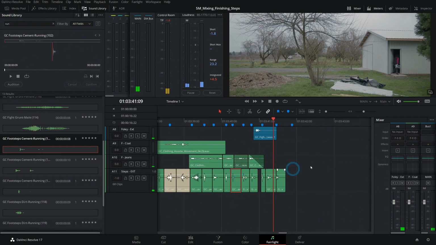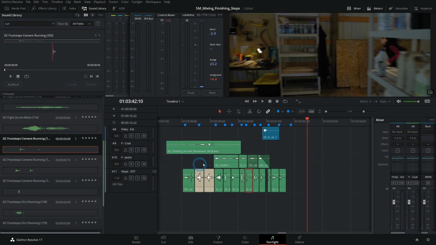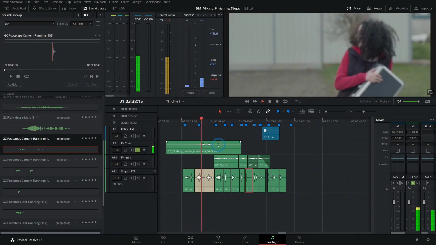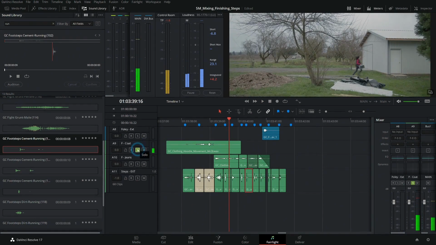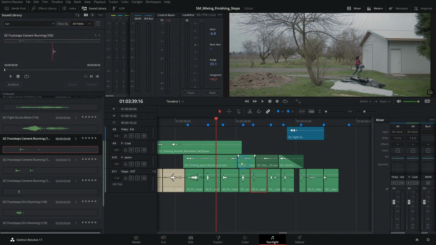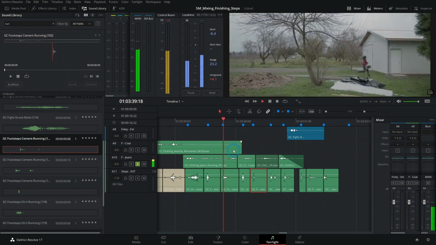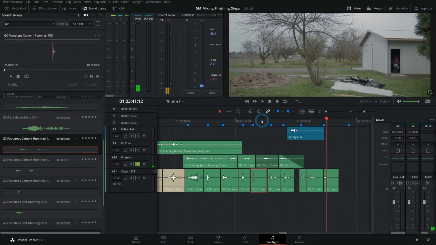Super easy, right? The other thing I've done is added a little bit of clothing movement. So this is like the coat sounds, really subtle. And then I also added some of this sound, which is running in jeans. It's just kind of the swishing of the legs. So this is what that sounds like. And I think that really adds to it.